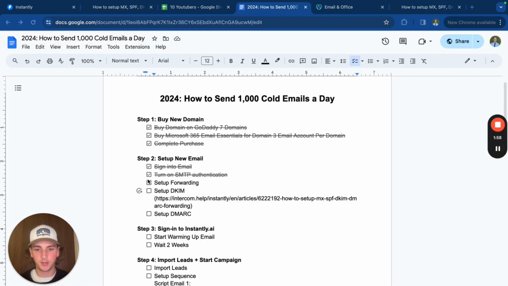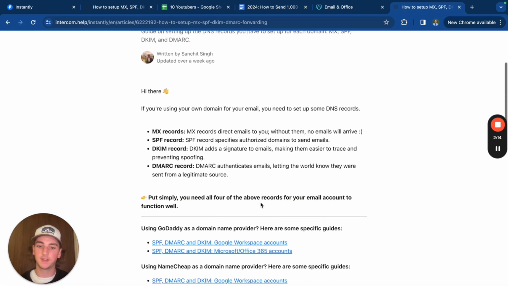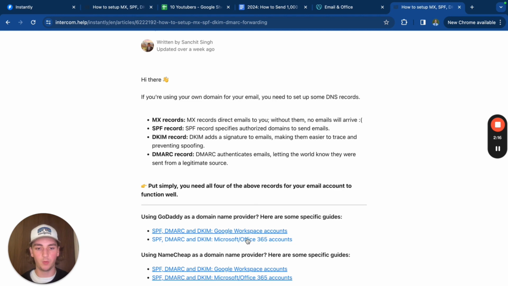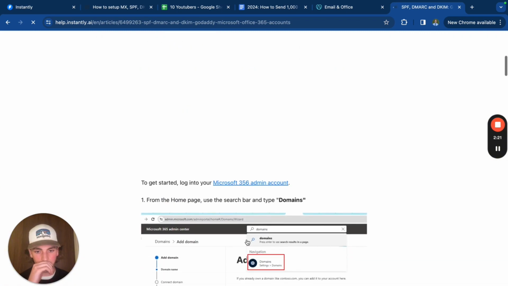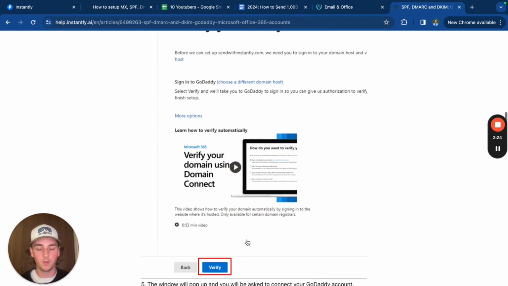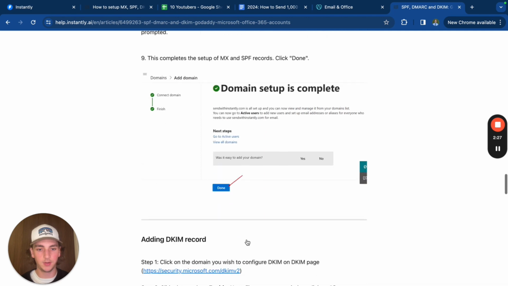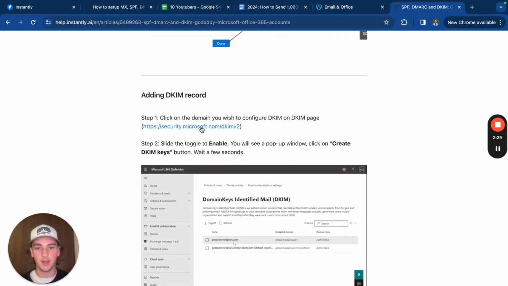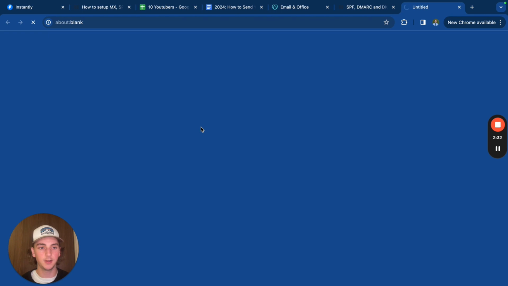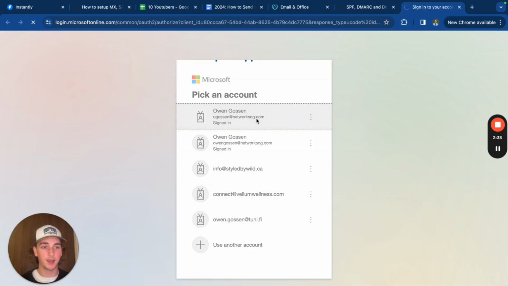So next off, we can check off set up forwarding, and then after that we want to go and set up our DKIM. We're going to do that by going to Instantly's step-by-step process. I'll leave this in the description so you guys can follow it as well, just over here. So we have set up a GoDaddy provider with Microsoft 365 account. I'm going to click this and then scroll down to our DKIM. This is just setting up the domain that we've already done, and then going down into the DKIM report. So you want to go ahead and sign into Microsoft Security here. Sign into the correct account you want to be working with.